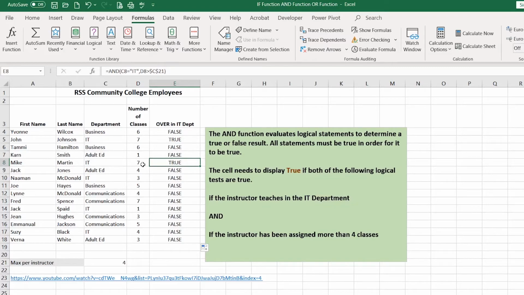So that's it. That's how you perform the AND function. This function is often used with the IF function, so keep watching all the videos in my series so that you learn how to nest the AND function within an IF function.